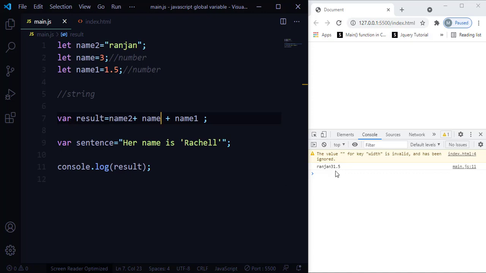This one is different from the one we saw before, because there we first tried to add two numbers. We added 2 plus 1.5, which is 3.5. Then we concatenated with a string named Ranjan, so you found 3.5 Ranjan as a result. Here, Ranjan is a string, and we are adding the number to Ranjan. When you add any number with a string, the result would always be a string.